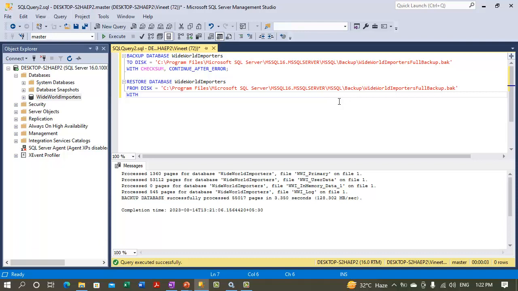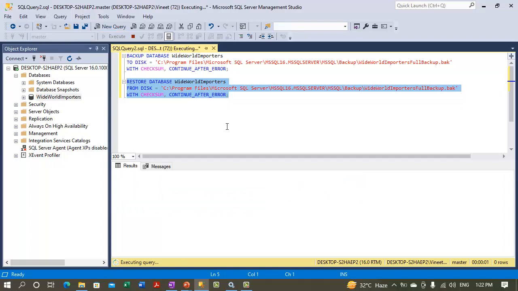We want to restore along with the checksum, and what we want to do is continue after error. So the same keyword can be used here as well, in case we want to continue the restore after the error message. So here I'm restoring the database WideWorldImporters. Let's see how it restores.